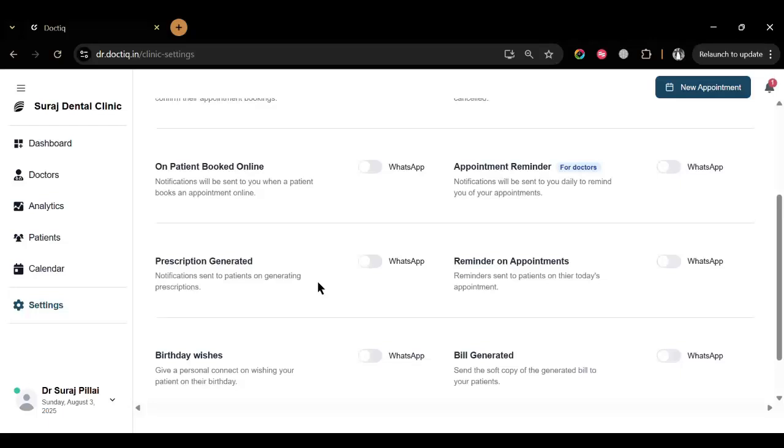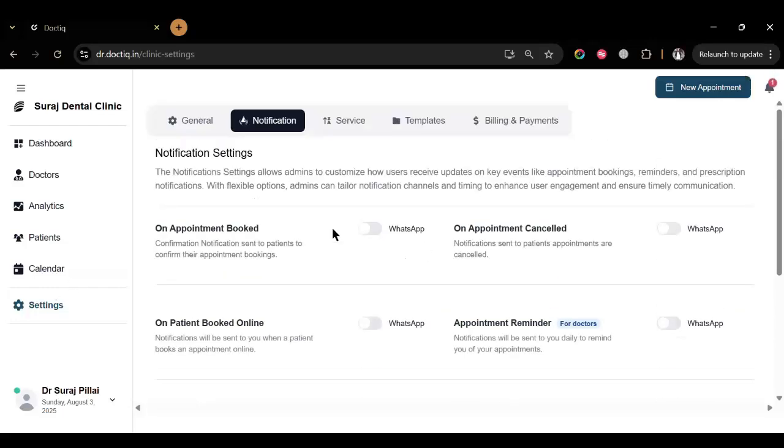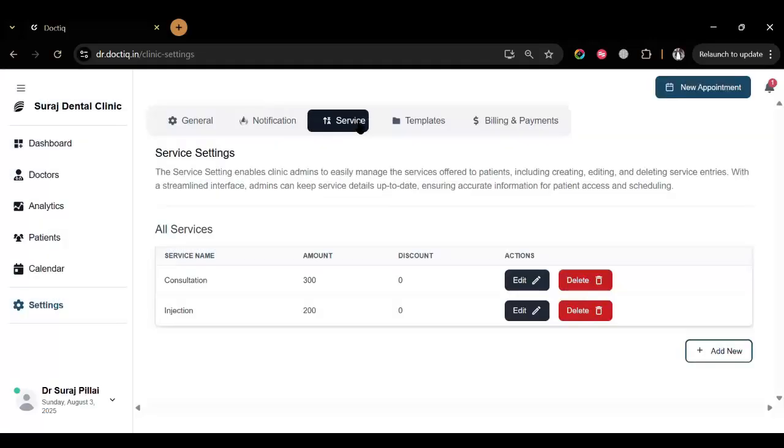And even for birthdays, we have a personal notification sent to the patient in order to give that personal connect between the doctor and the patient. So this is all done over here, and we can now go into the other module of service under this notification, under the settings.